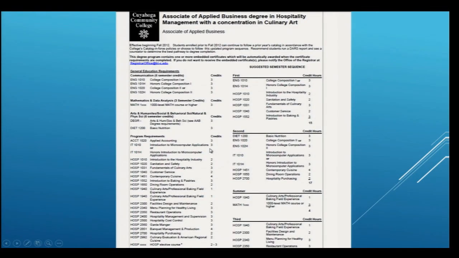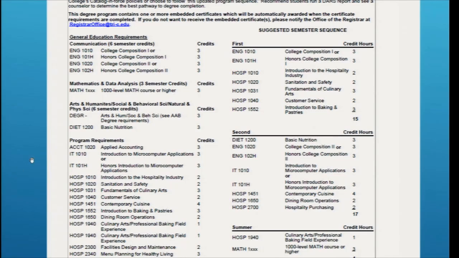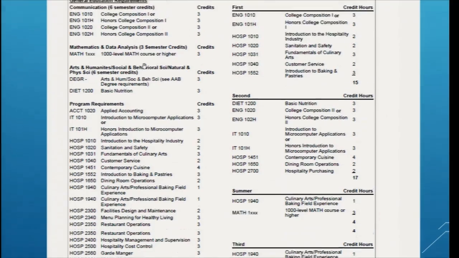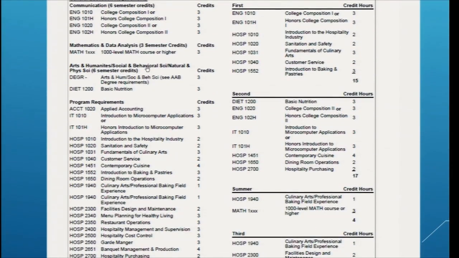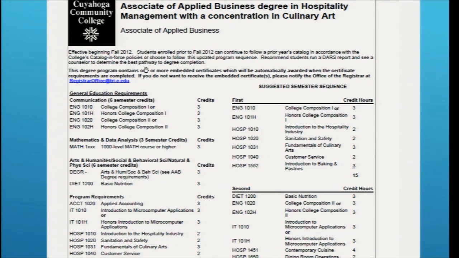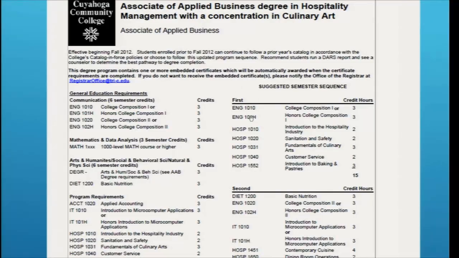Now, let's look here. We have the program sequence again, only this time I need to look for psychology. So I look up and down and I don't see psychology, because psychology is not required for the culinary art degree. So I cannot put that on my SAP appeal document. You can only list courses that are required for the degree. Since psychology is not required for this degree, I cannot list it. But I can, however, find other classes to take its place.